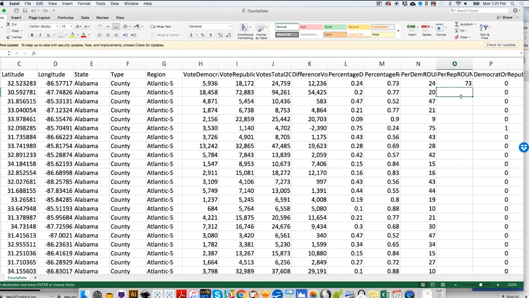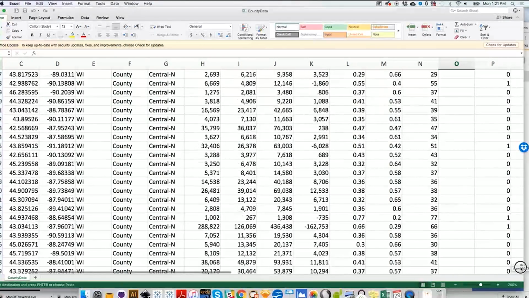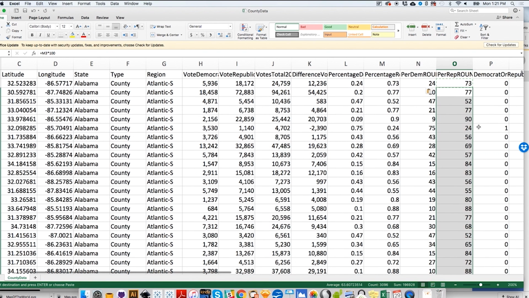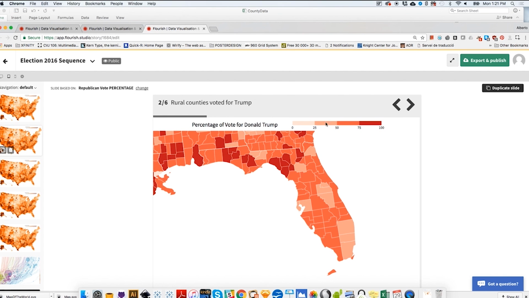But before I do that, I want to select the entire column. So while I'm selecting O3, I'm going to go to the right, scroll down until I get to the end, hold the Shift key, click to select the entire column, and paste. It will paste, not the values, but the formula on each one of the cells. So right now we have the rounded percentages. These are the columns that we are going to use for this map and the next map, the ones that show either the Republican vote or the Democratic vote.